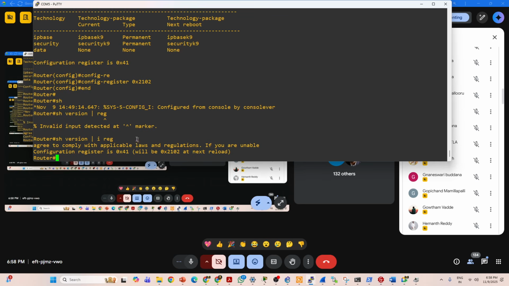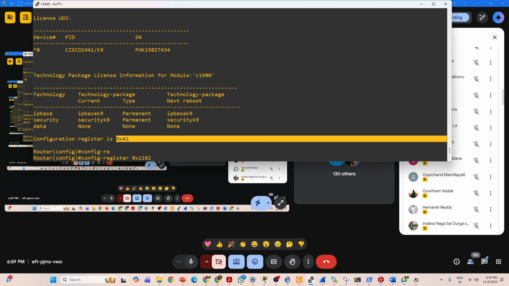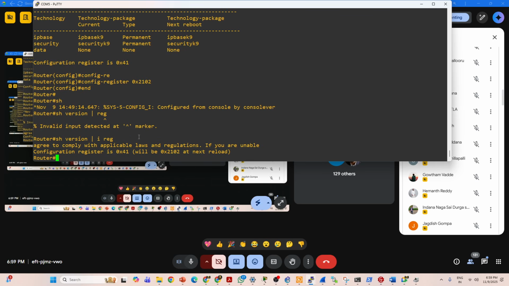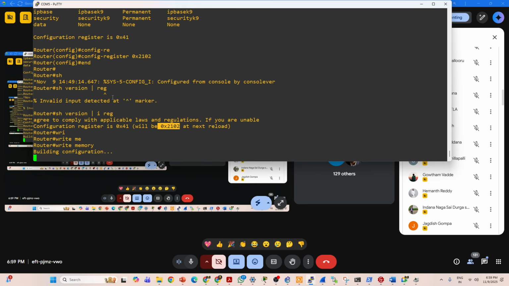please tell me. After configuring, why do we need to change it? If you don't change 0x41, whatever configuration you did will all be erased. 0x41 means it will ignore the configuration in NVRAM, so the configuration does not get stored and is lost every time you reboot. That's why you need to change it, the config register. Even if we save, it will get removed? Yes, even if you write memory, it will give the same result. Okay, so now I changed it, right?